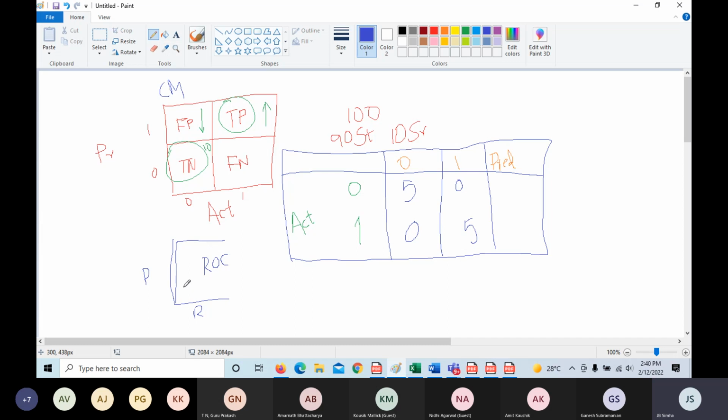So your ROC should be near to 1. So without model, this is my precision and recall. With model, this is my precision and recall. What do you prefer, with AI or without AI? This is without AI.